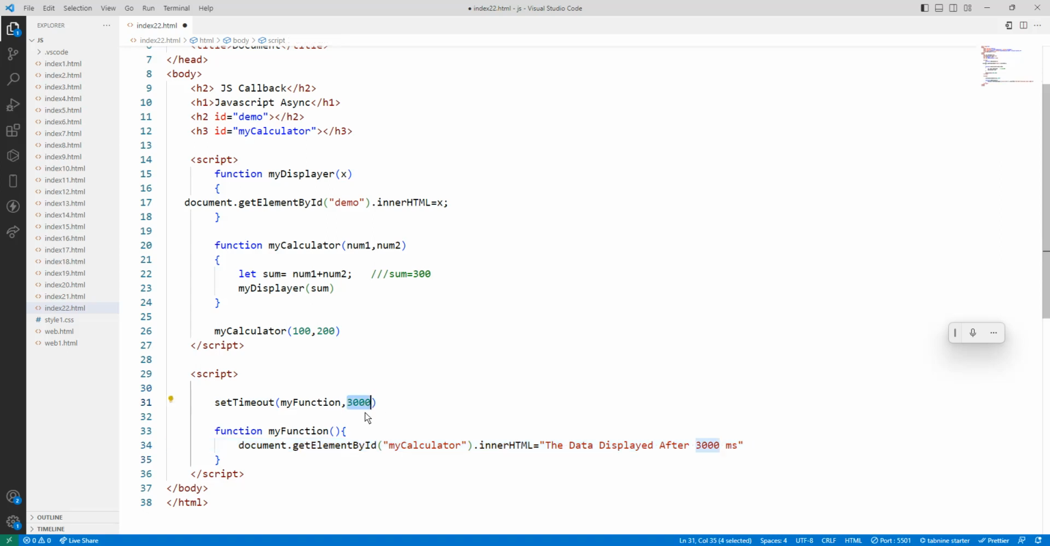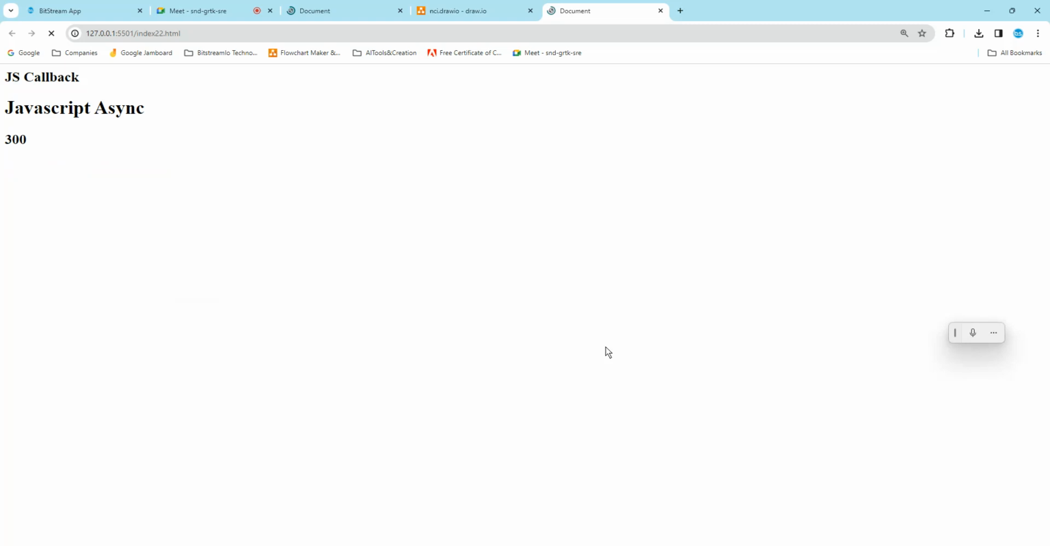But it is not displaying. Why? Because my function is being called and it is waiting for 3000 milliseconds. Okay, now if I make it 1000 milliseconds and save, we will go there.